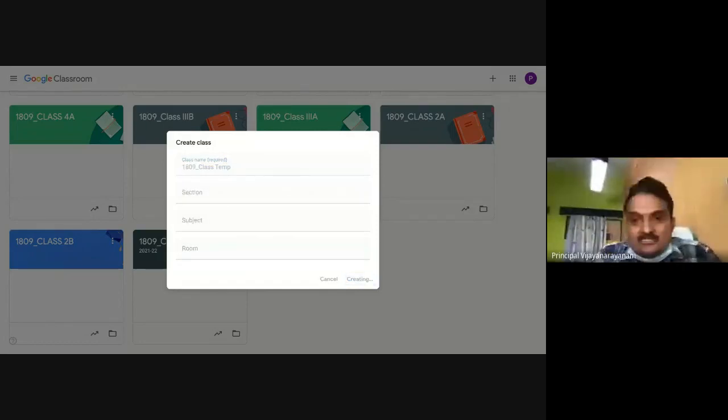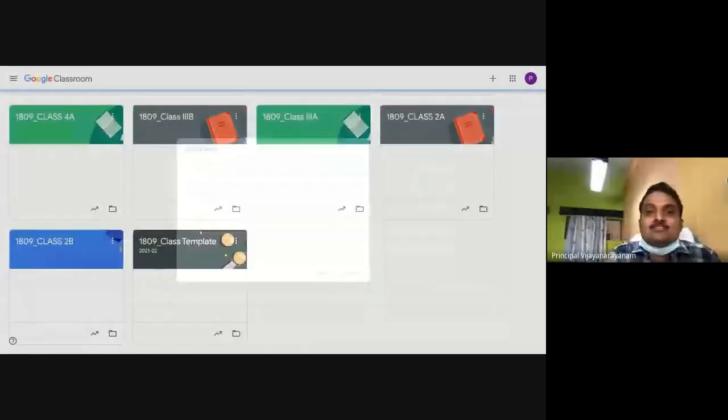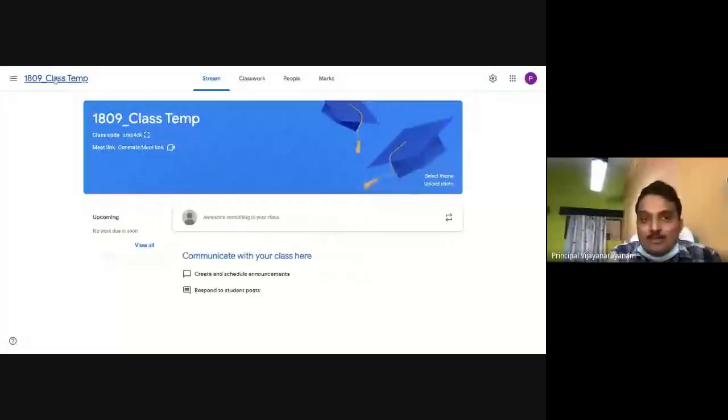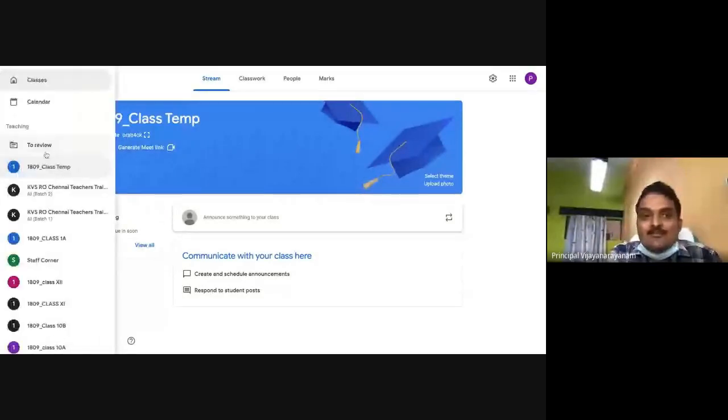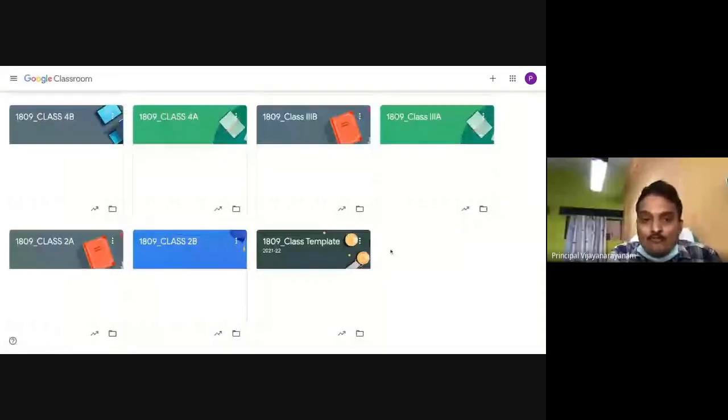Why did I suggest not going for copying? Because for an individual teacher it is only one class to be copied, but when we are doing it for the entire school, and if the classroom has many assignments and other activities, it takes a lot of time, a lot of effort and patience from both ends. Work will not move. So it is better to create a template class.